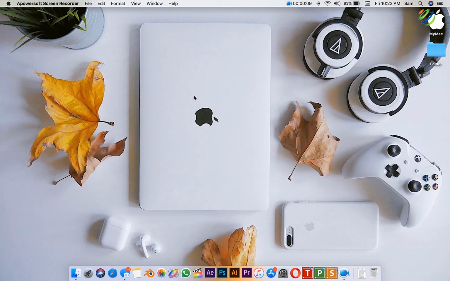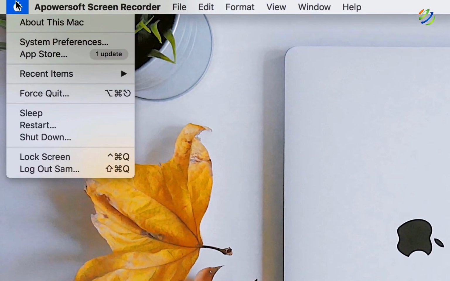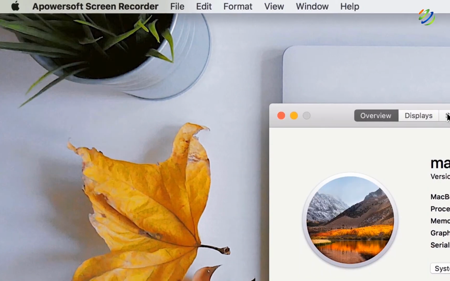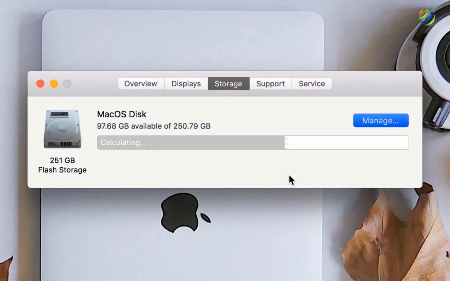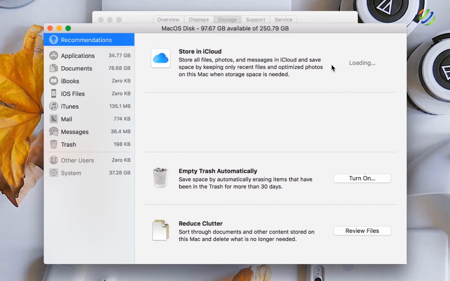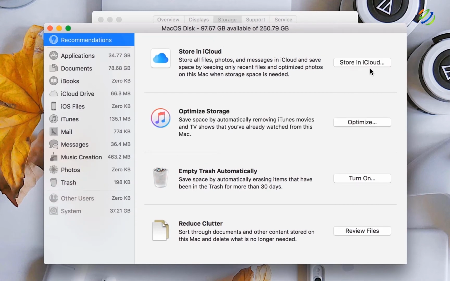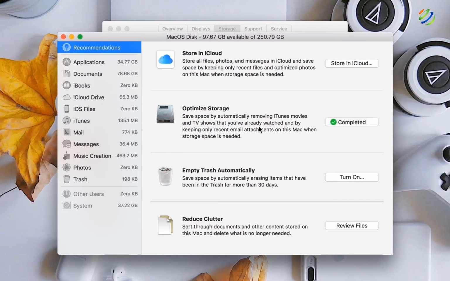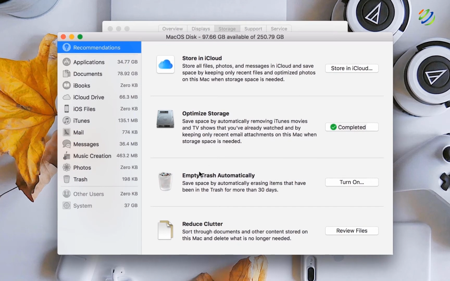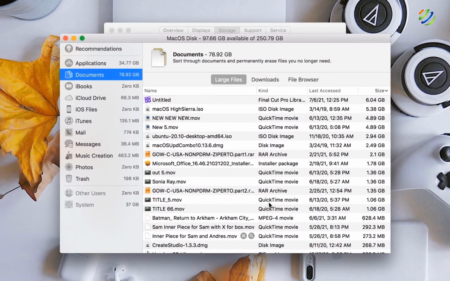If you are running low on hard drive space, Mac operating system can help. At the top of the screen, click the Apple menu and choose About this Mac. In the window that appears, open the Storage tab and click Manage. To automatically remove cloud-based files that don't require local storage, such as iTunes TV shows, iTunes movies, and email attachments, select Optimize. If you prefer manual control, pick Review Files to check out the largest files on your system and decide whether or not to erase them.